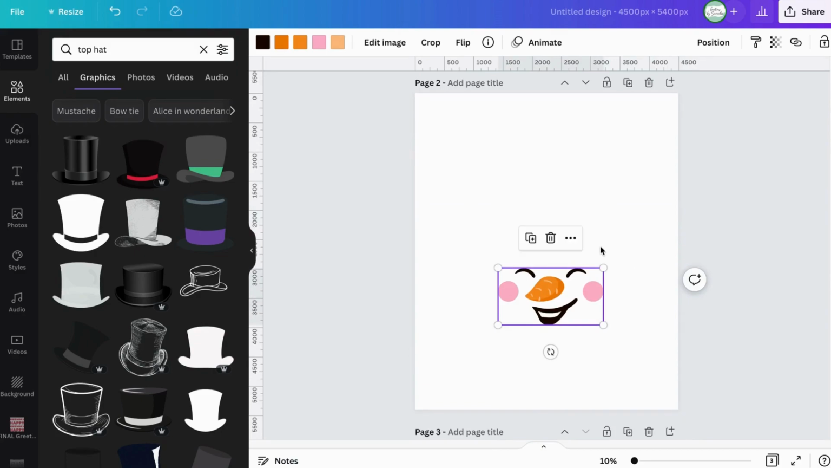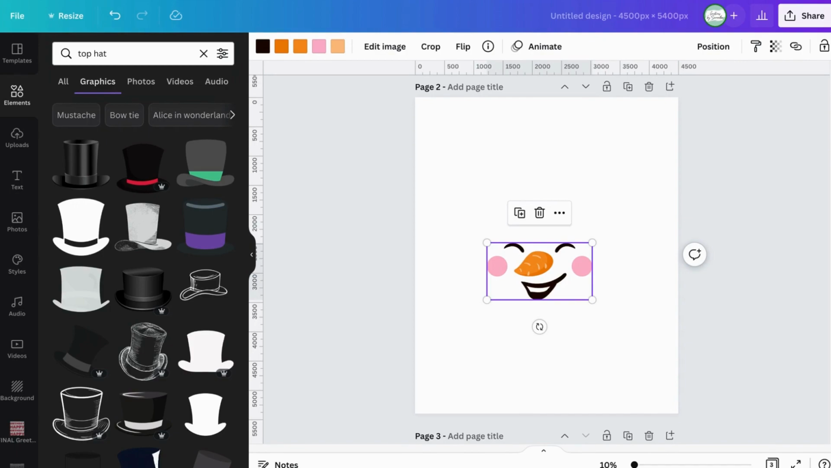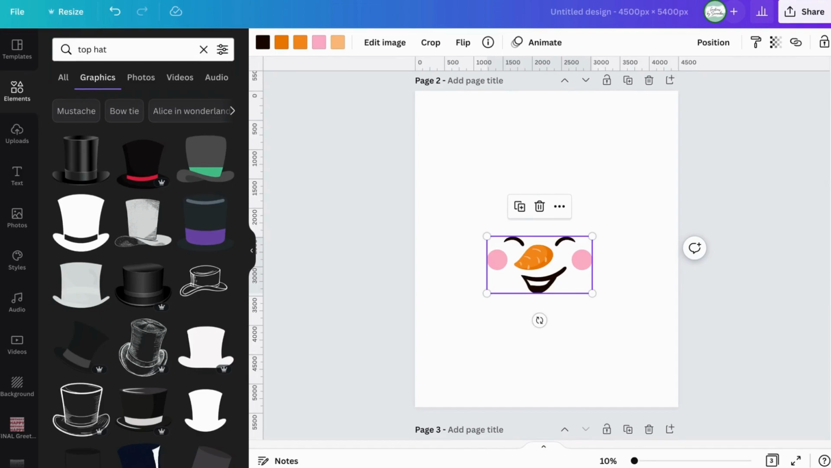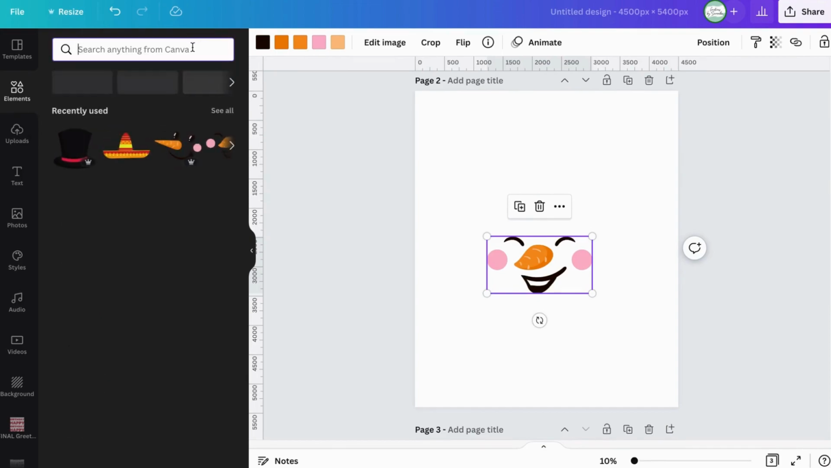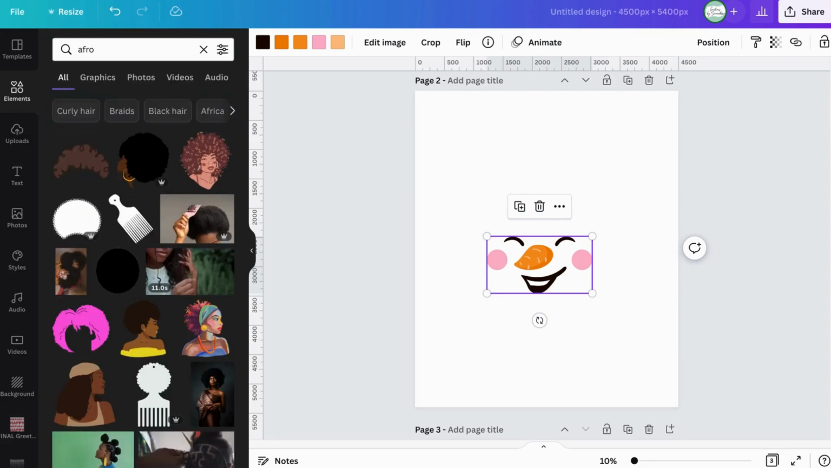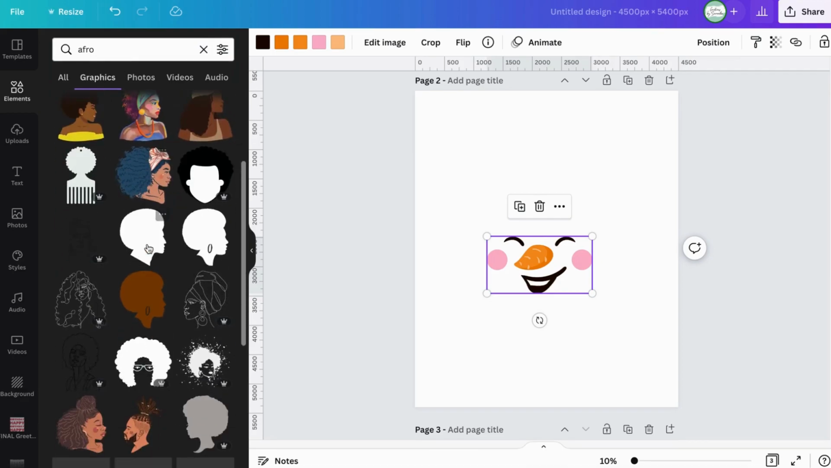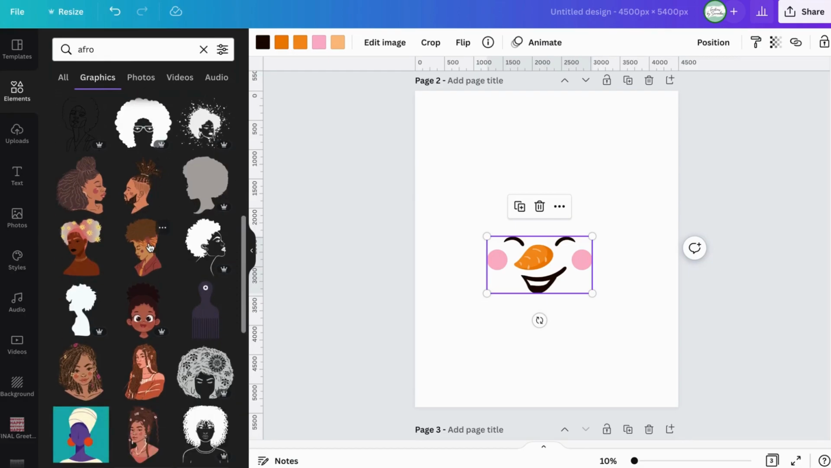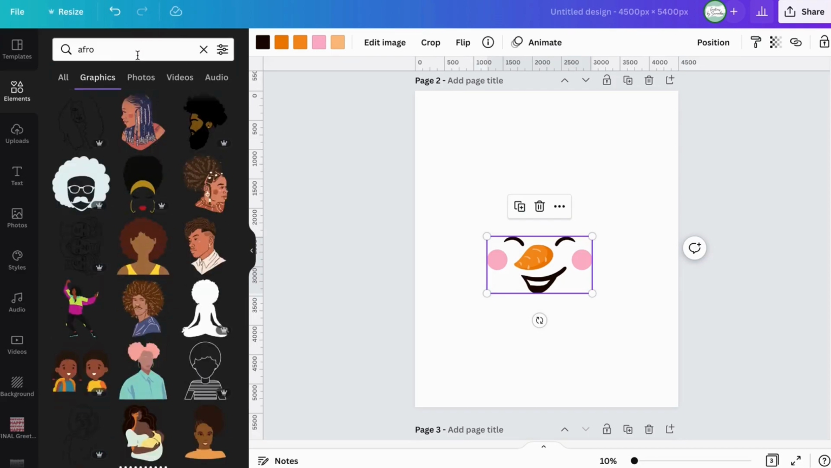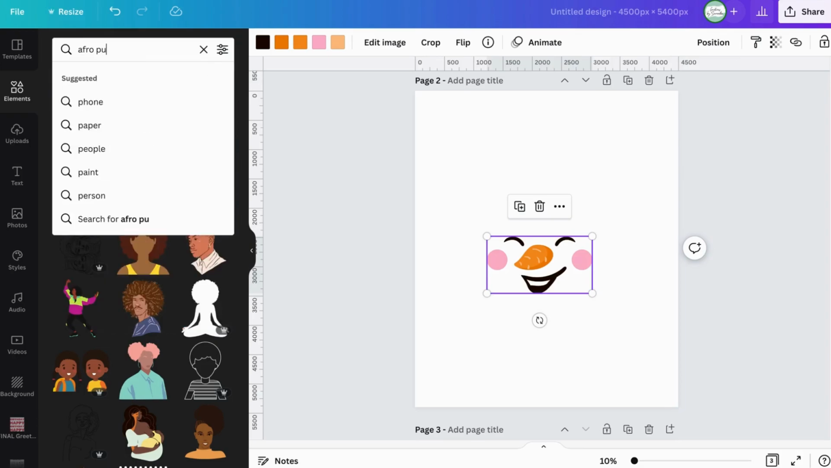I want this one to have an afro puff. I don't know why, but I just do. So let's type in afro in Elements, and let's see what we get. Okay, so we'll go back to Graphics here, and let's see what we can come up with. You know what? How about if we type in, I want puffs. So I'm going to type in Afro puffs.